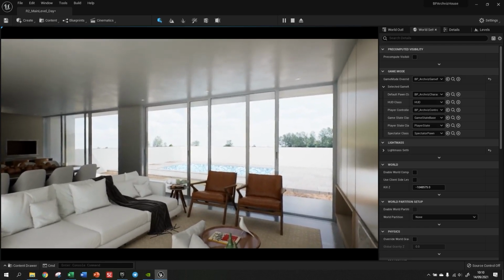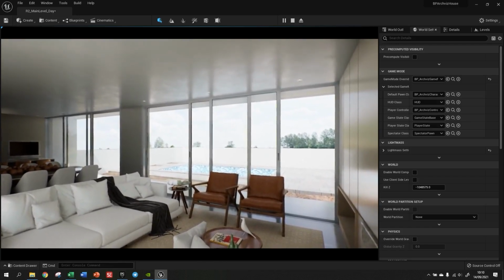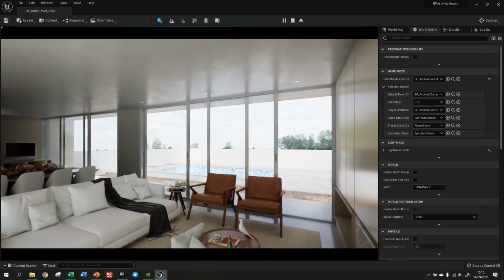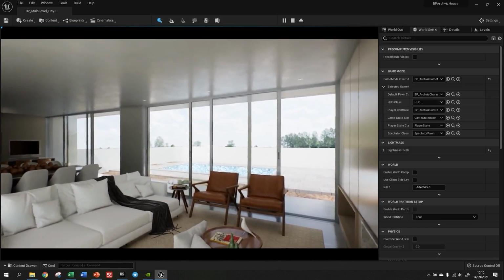Okay, so it's not moving. I'm pushing the keys and we're not able to move forward, left, right, up and down. So why is that? Do you remember? Well, it's because of the input settings. Do you remember how to set up the input settings?